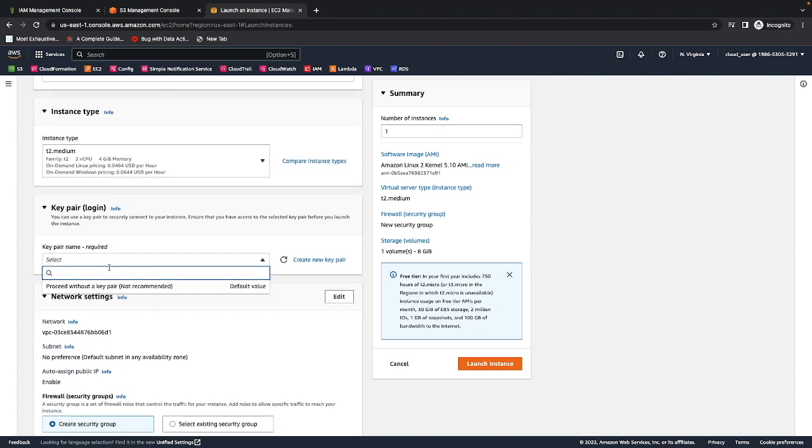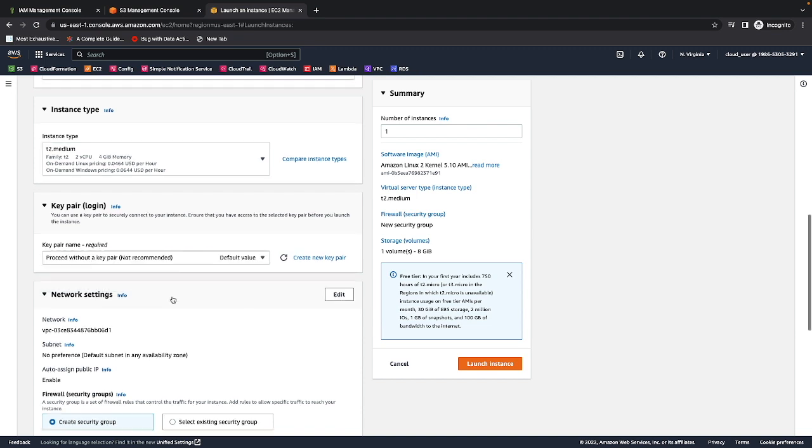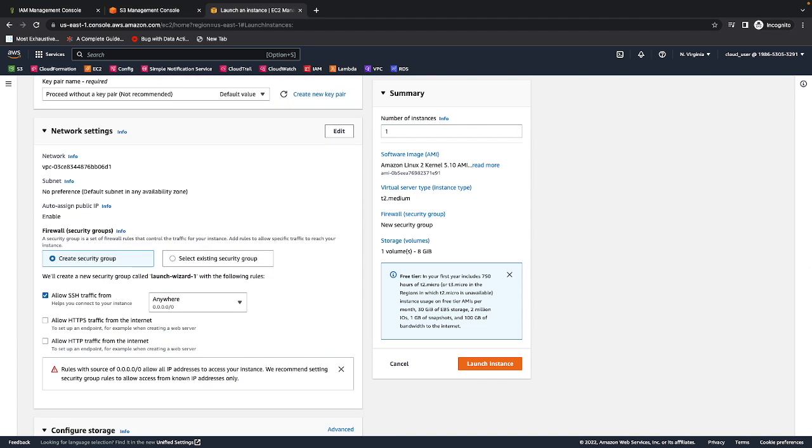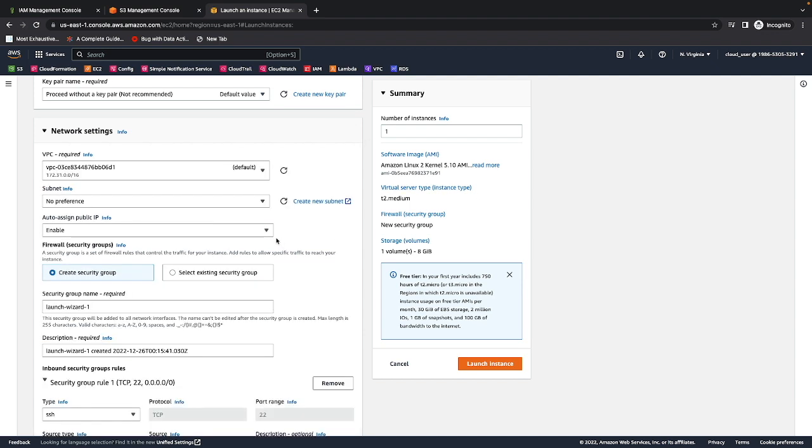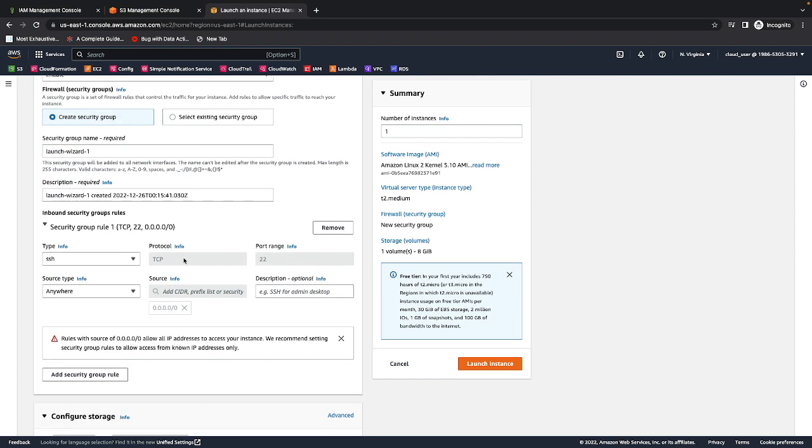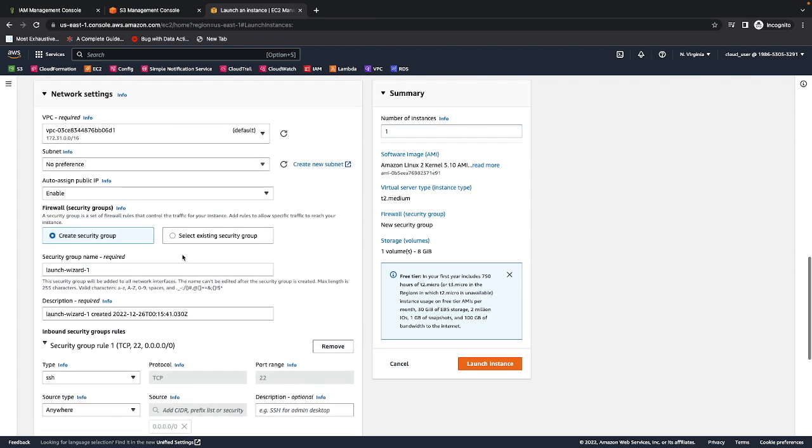Key pairs, you can add these if you want to SSH into your EC2 instance. I'm not going to, so I don't need it. Now, let's go into the network settings. I want to press edit, and here I want to add some new items.